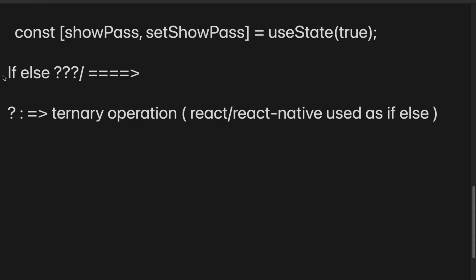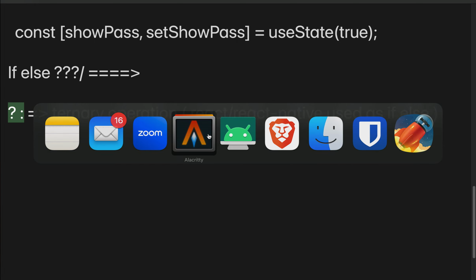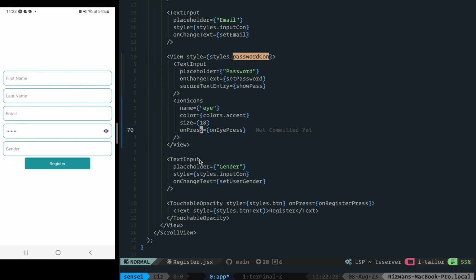We have a concept called if-else in basic JavaScript programming, but we also use this in React or React Native as an if and else tester, or you can say a conditional statement. For that purpose, we have a dummy design already. Let's get to that design and see if we can understand this concept.